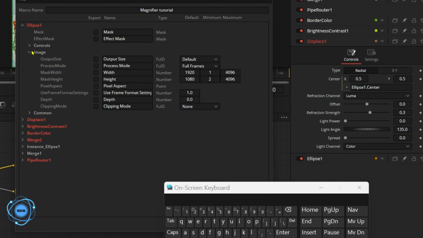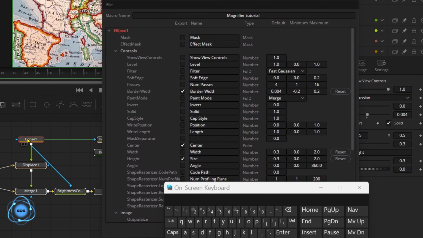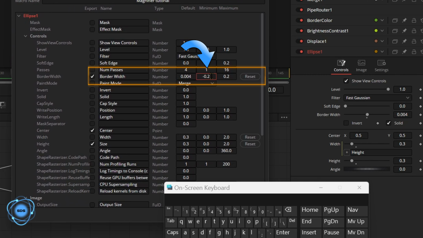Let's go back to the ellipse. Controls. On the border width, we'll select that, the ellipse node. I want to take the border width from minus 0.2 to 0.0. And it can't go any lower than that.